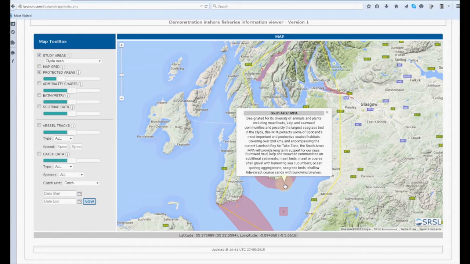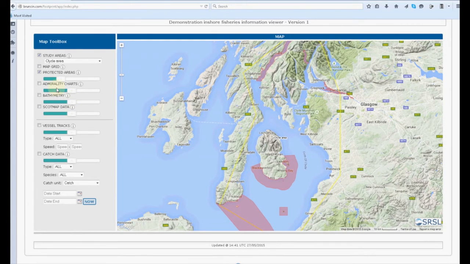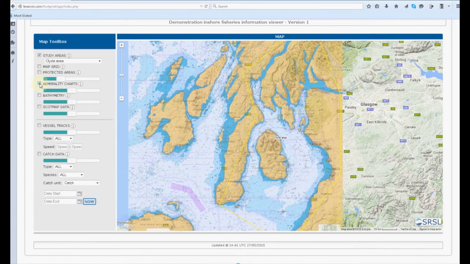If we now hover our mouse over a particular MPA and click, we are then presented with more details about that area. In an operational version we'd include information about any restricted activities in the area, but because the management plans for the MPAs are still being developed, this information is omitted at present. Okay, let's have a look at the next layer.